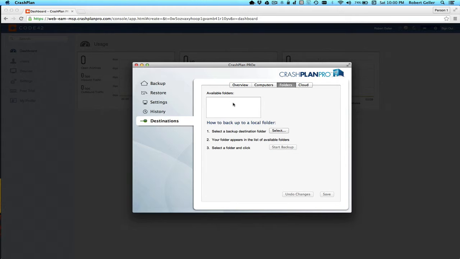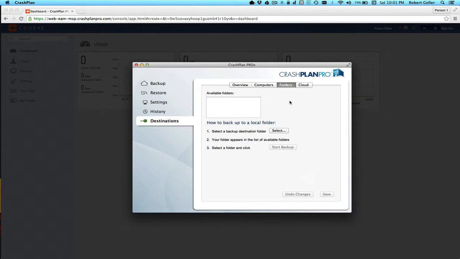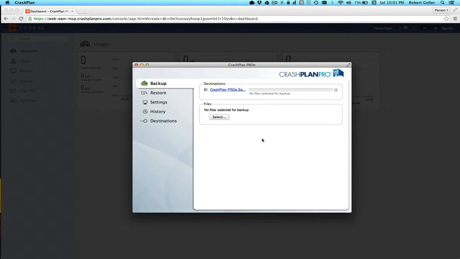Folders, you can select which folders you want to back up to. This is great if you have an external hard drive. It would show up here. You can choose that. And then cloud, naturally, you're going to keep this enabled if you want to back up to the cloud, which is, of course, very important because that is really one of the main selling points of CrashPlan. So this apparently had some issues connecting. I'm going to click retry, make sure it can get to the CrashPlan server. And once we've done that, we're going to configure the backup settings.